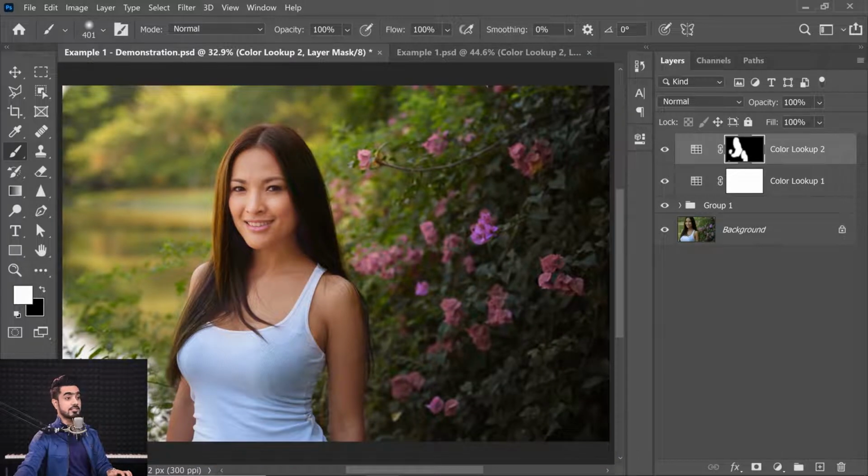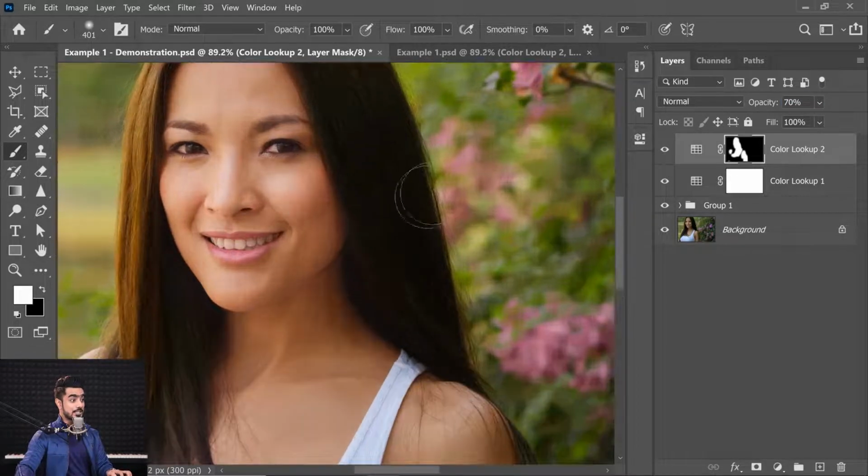So let's decrease the opacity to 70 or 75. So let's set it to 70. And it looks pretty good. Also, let's say you only wanted to affect the colors and not the contrast.